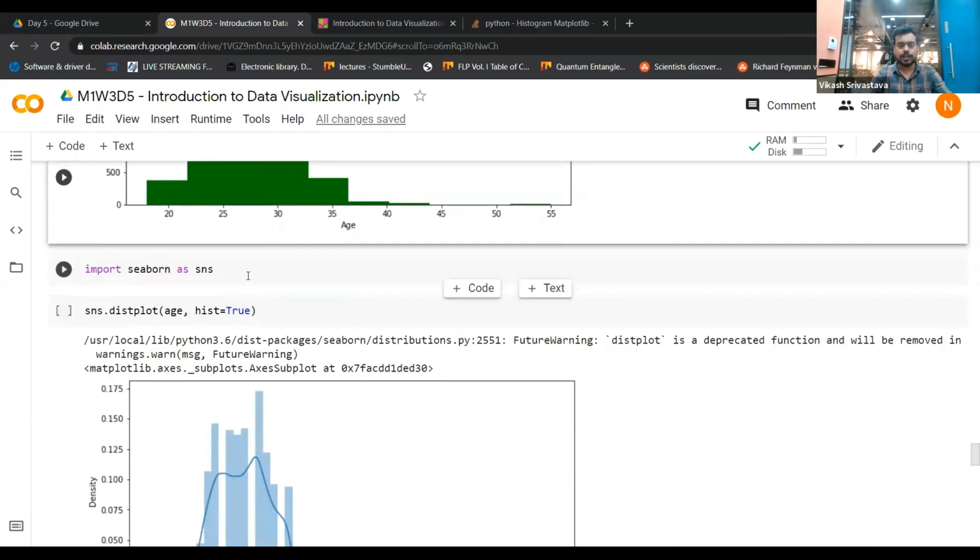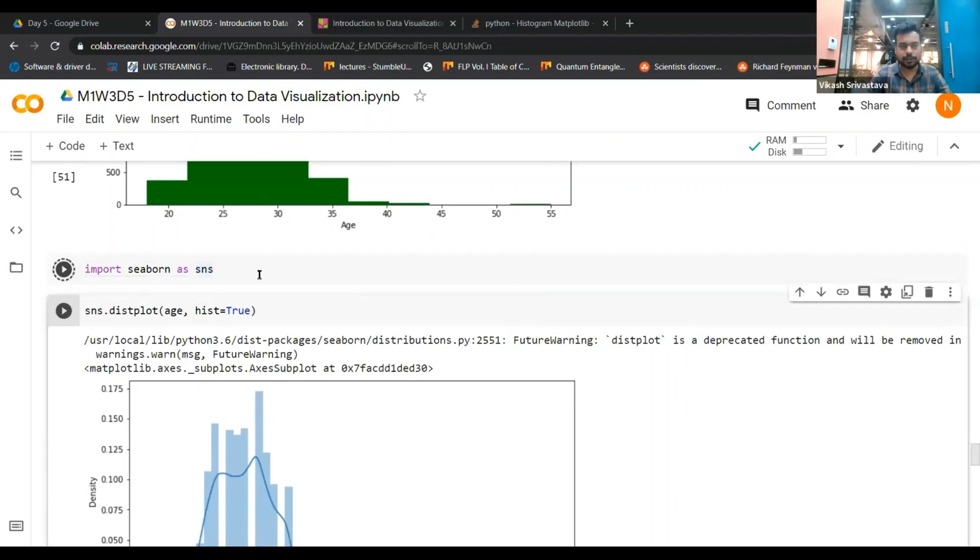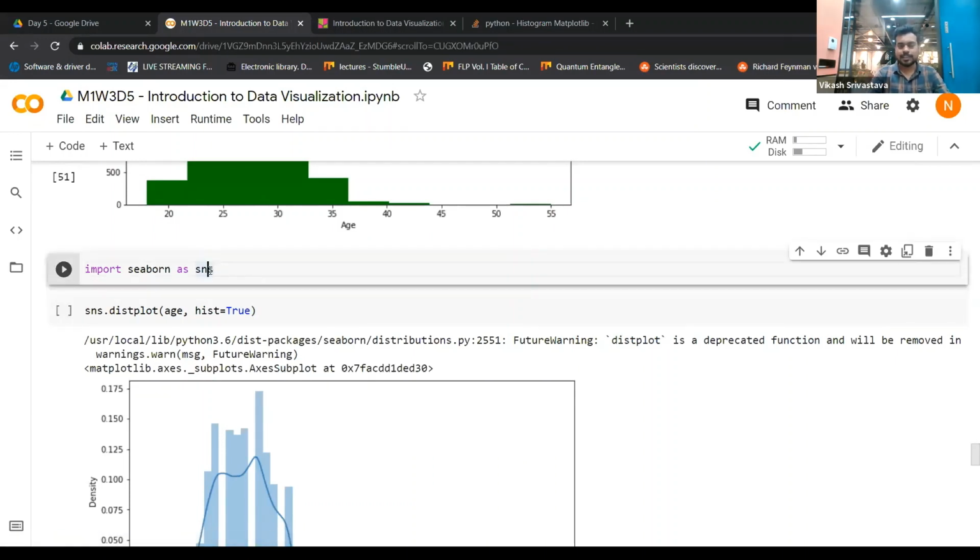Okay, so now it's time to use the Seaborn library. So again, SNS is a very widely used alias for Seaborn. And yeah, please don't ask me why SNS. I'm not sure actually, but yeah, you can write this statement: import seaborn as sns to import the Seaborn library.